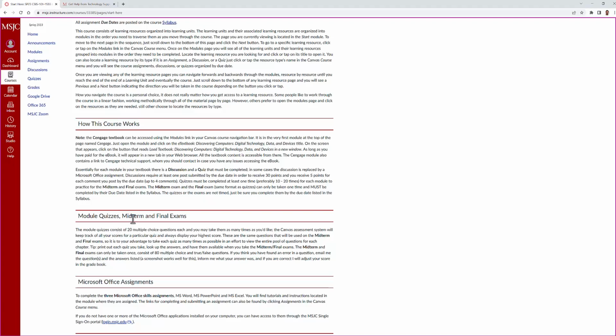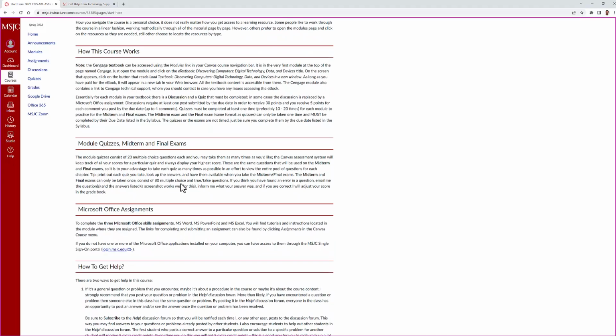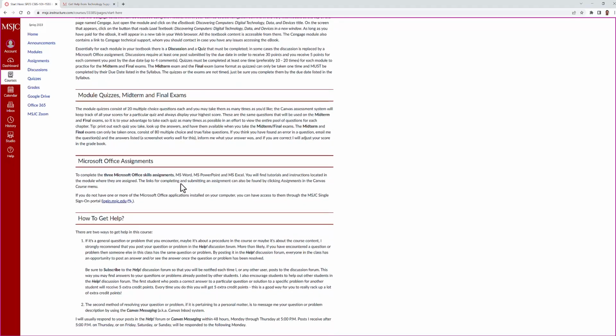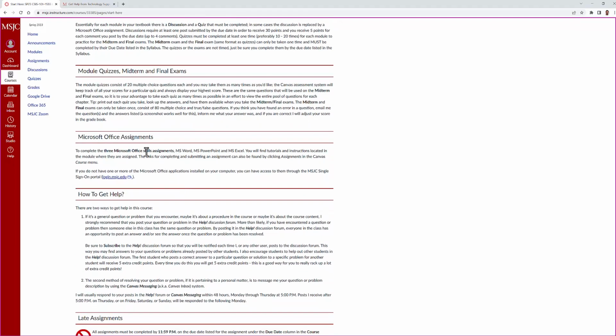There will be a midterm and a final exam. You can only take those one time. And as I say, there will also be 3 assignments that are Microsoft Office assignments. So you're going to be working on Word, PowerPoint, and Excel.